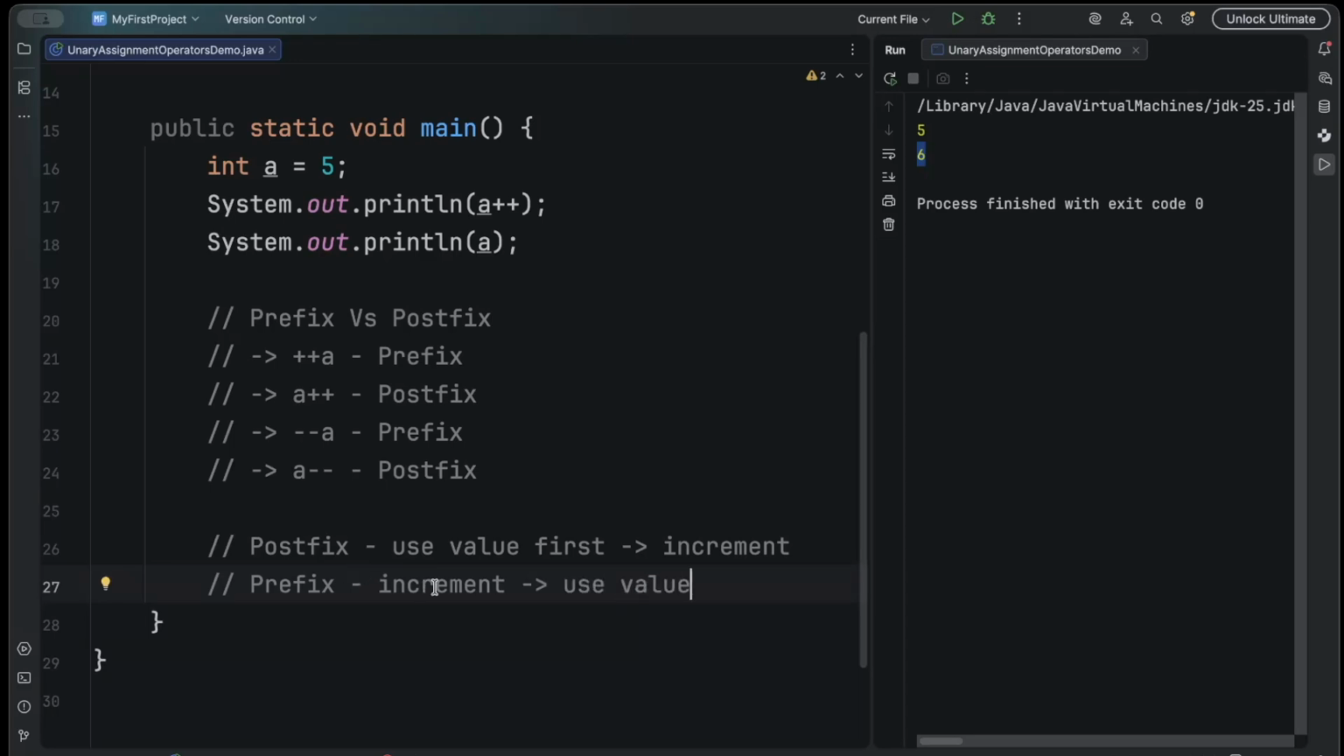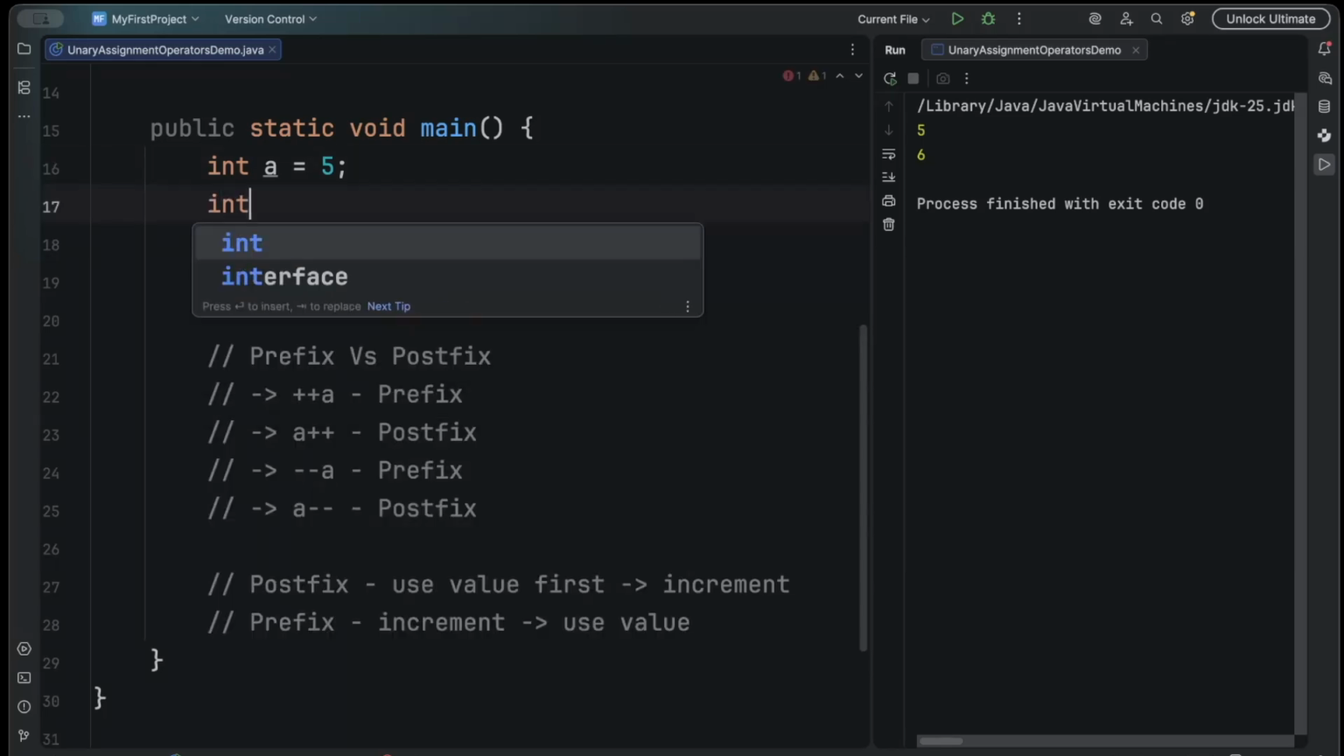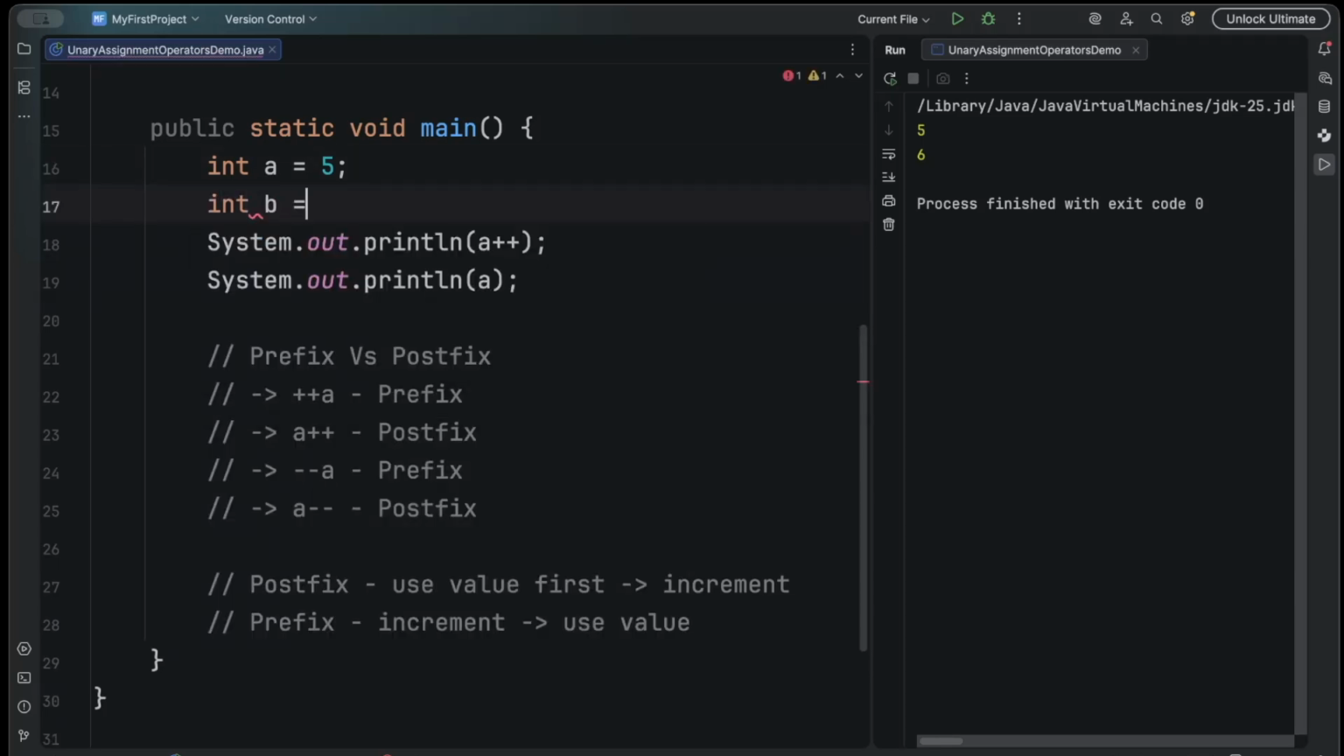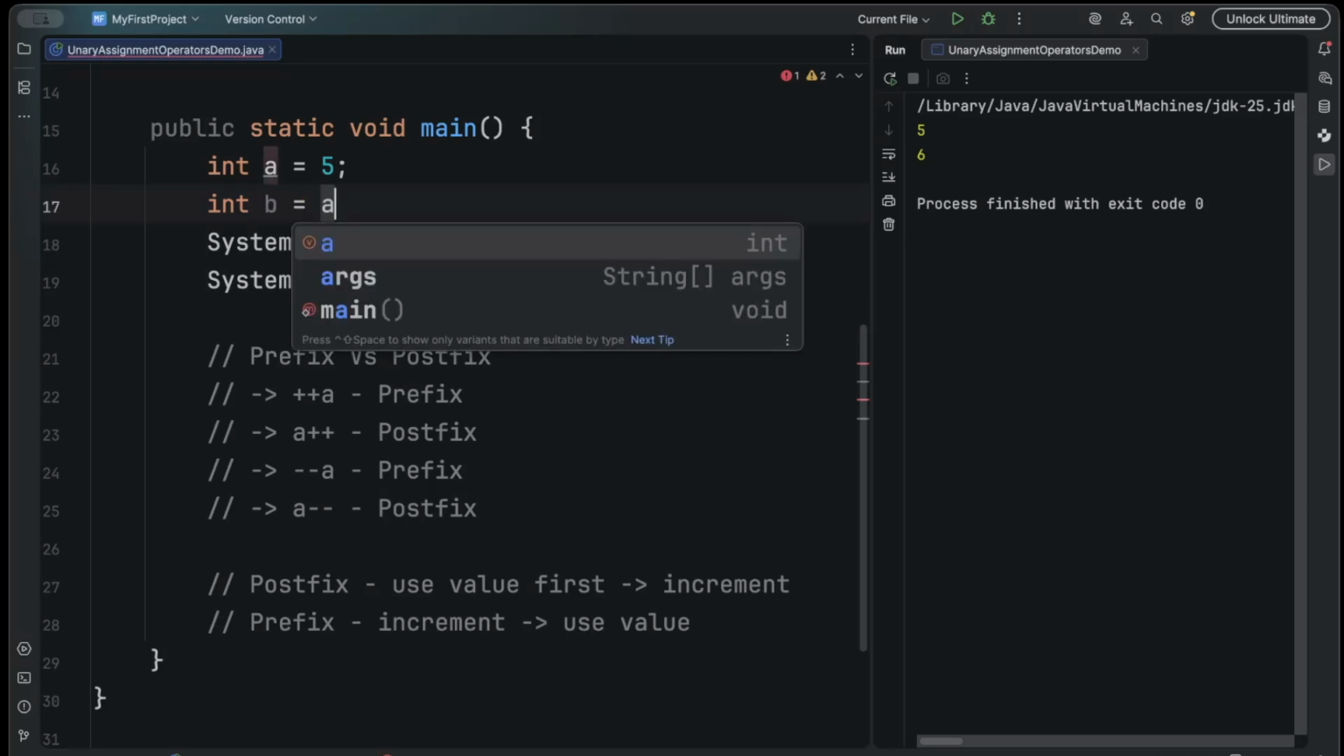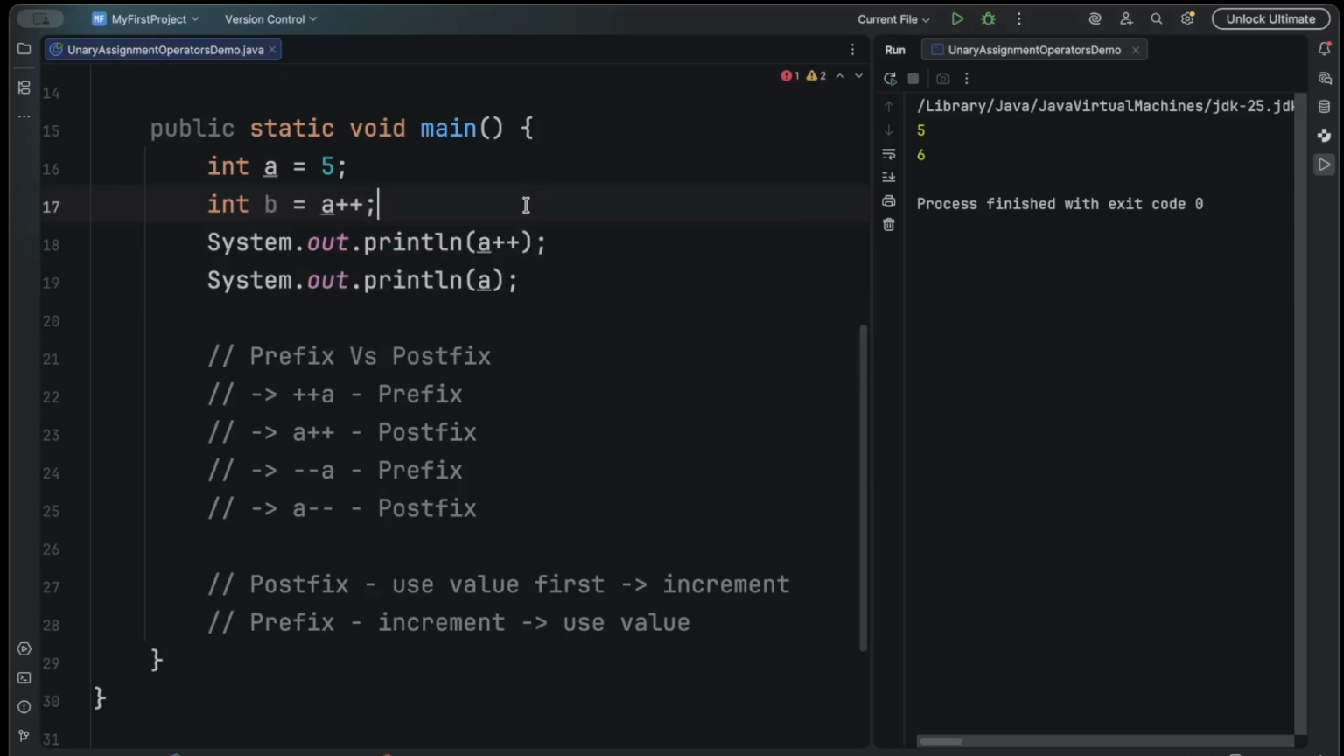Okay, same, decrement first and then use the value. So what happens here, it uses the value first, that is it takes the value and prints it and then it increments a by 1. Okay, so the same example like we did, b equal to a plus plus and let's print b and a.